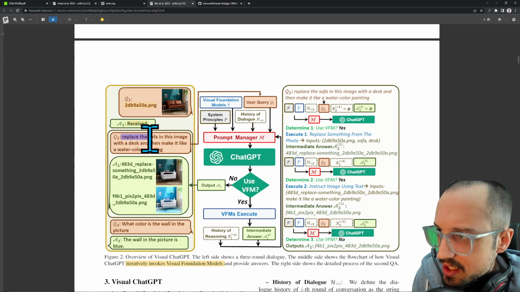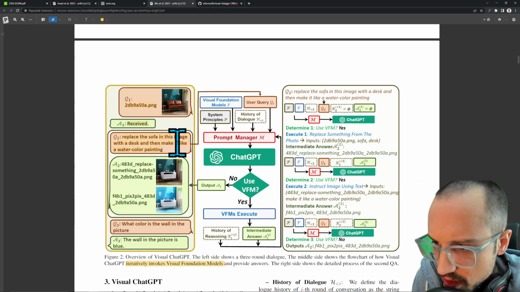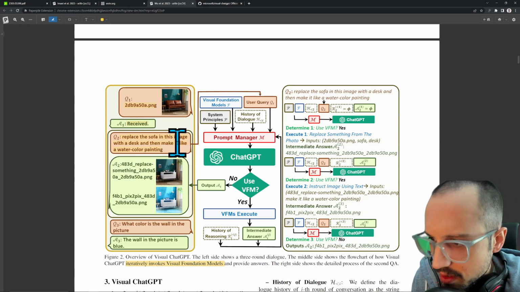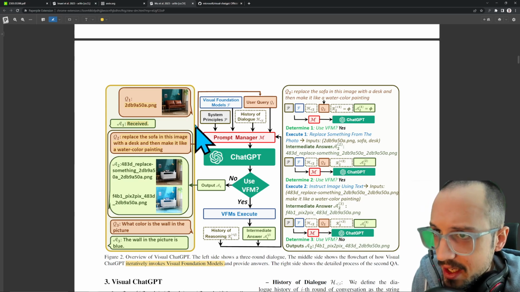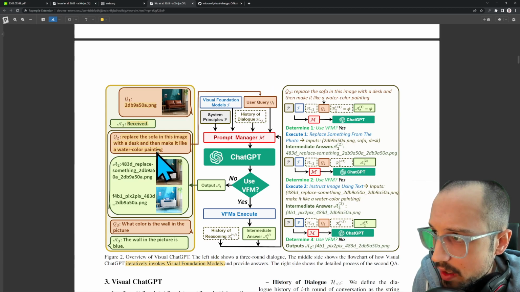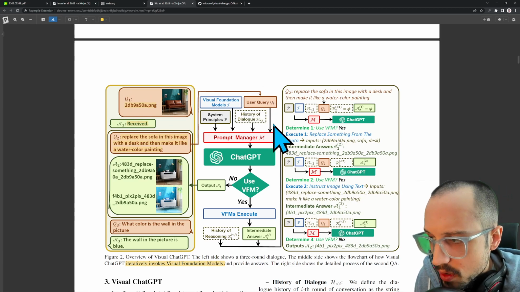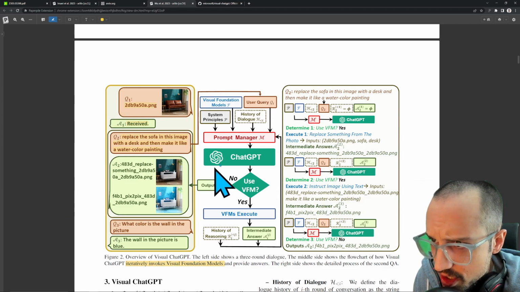Then the user says, replace the sofa in this image with a desk and then make it like a watercolor painting. Okay, so Visual ChatGPT says, I need to use my palette of tools, my vision foundation models. How am I going to do that? There's a little arrow that comes out here, and it says user query Qi. So Qi, the user query, is basically Q1 and Q2 here. There's some index here to denote which question along this conversation it is.